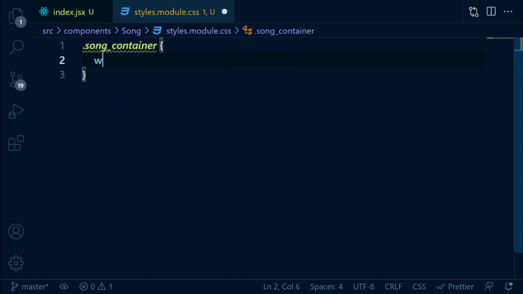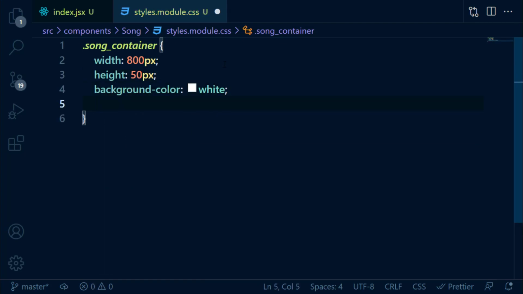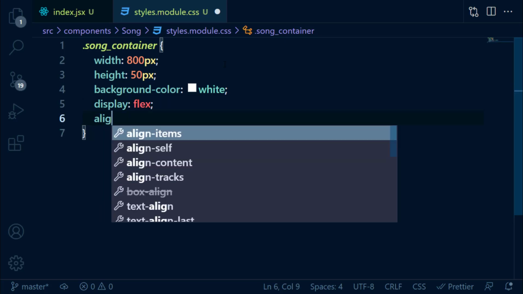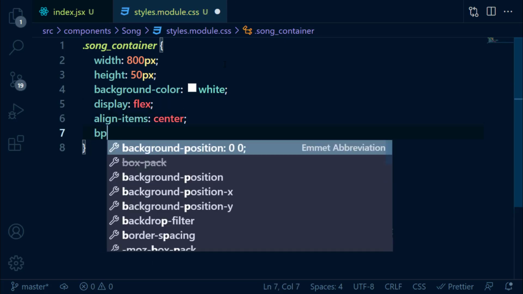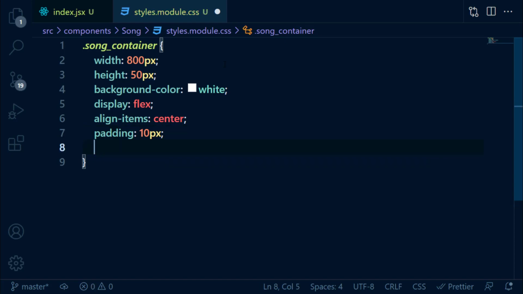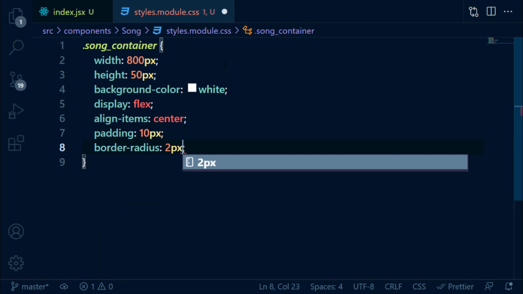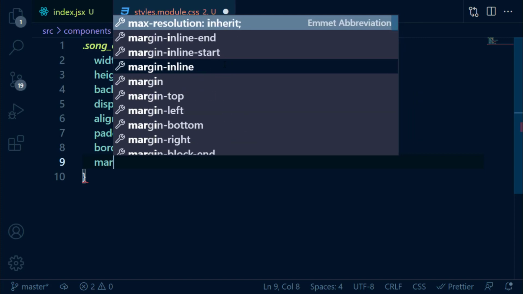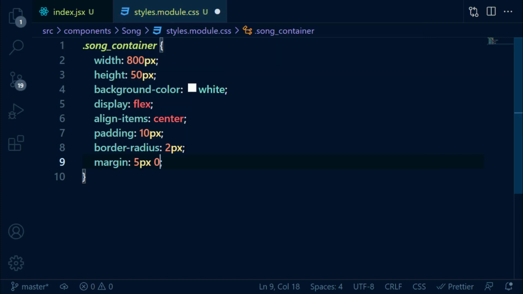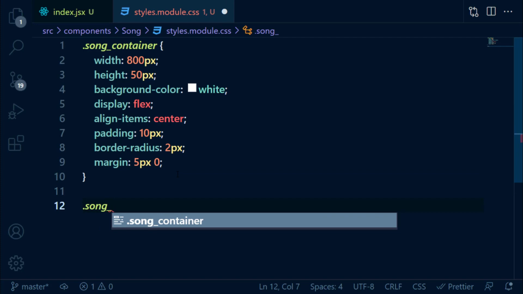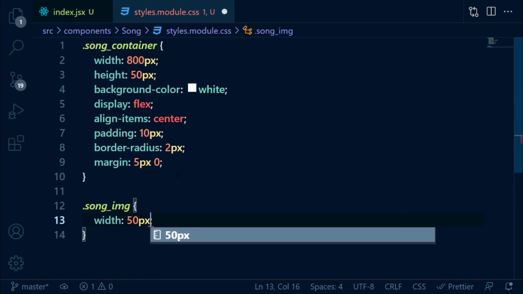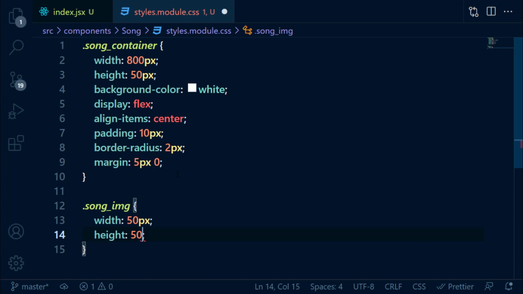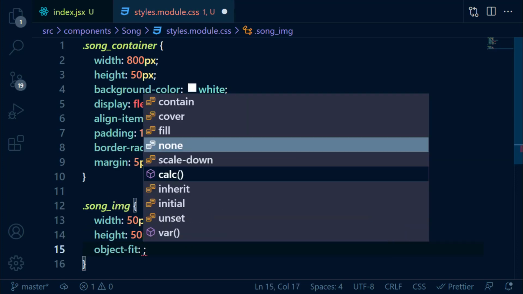In styles.module.css, let's add songContainer. Width will be 800 pixels and height will be 50 pixels. Background color white. Display flex. Align-items center. Padding will be 10 pixels. Border radius 2 pixels. Margin 5 pixels 0. Add .songImage. It will be 50 pixels wide, height will be 50 pixels, and object-fit cover.